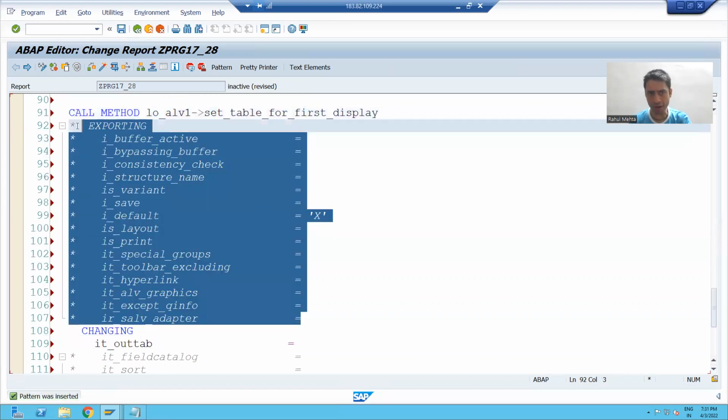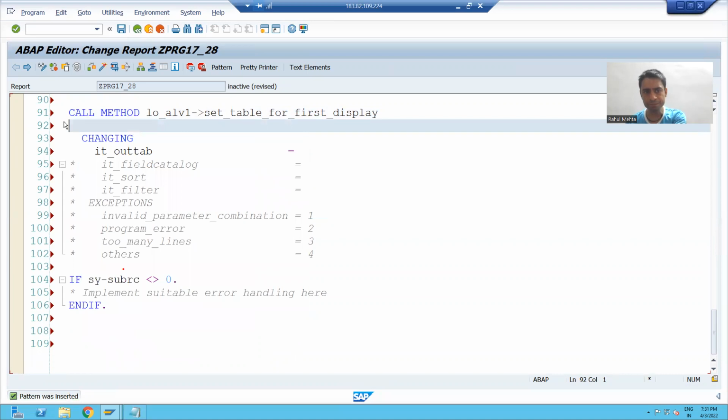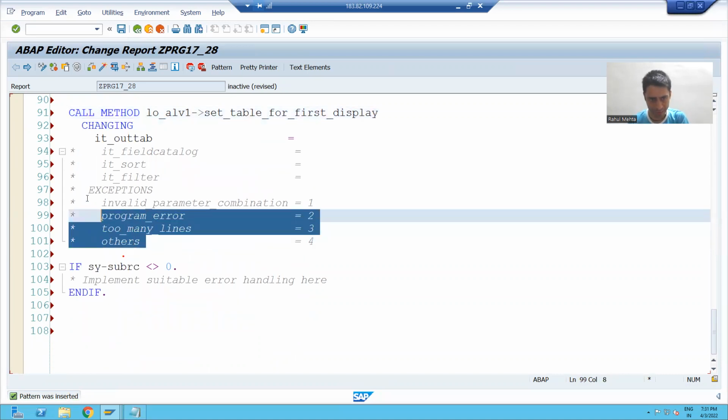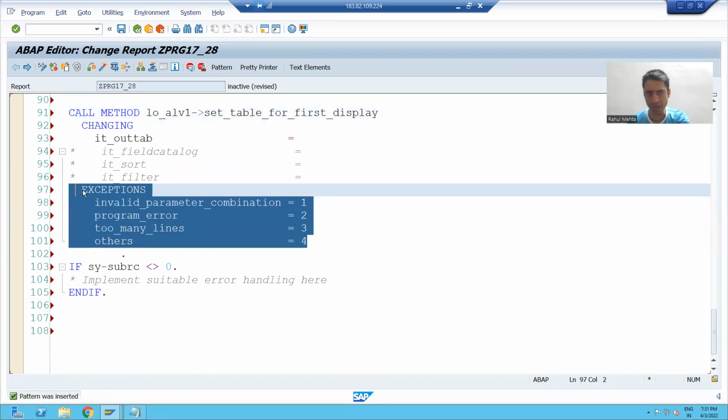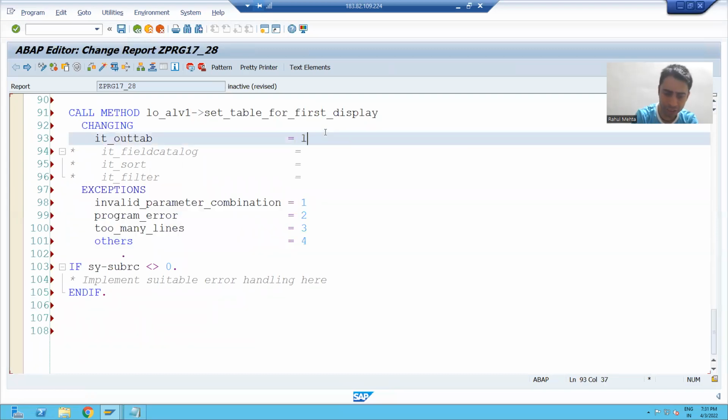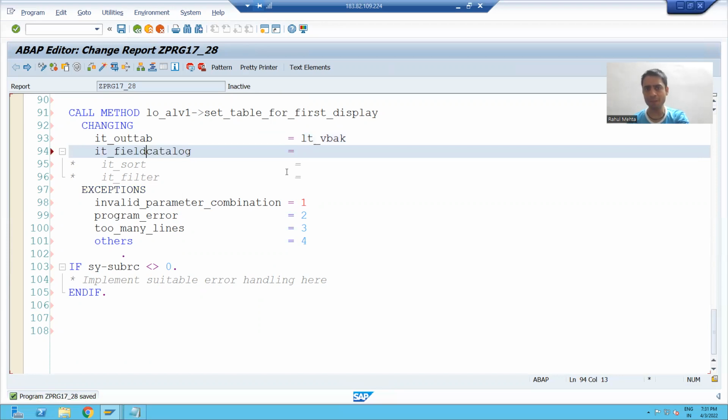Exportings are not required, so I will remove them. Best practice: always uncomment the exceptions. So what is our data? In which internal table do we have the first data? LT_VBAK. And I will pass my first field catalog.